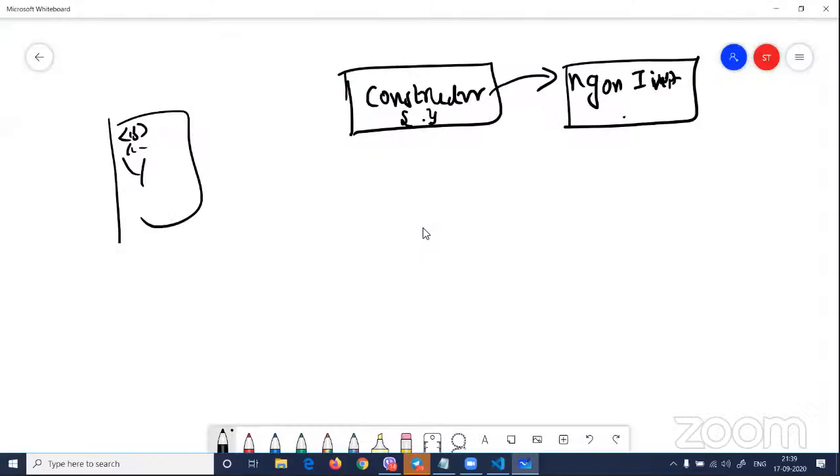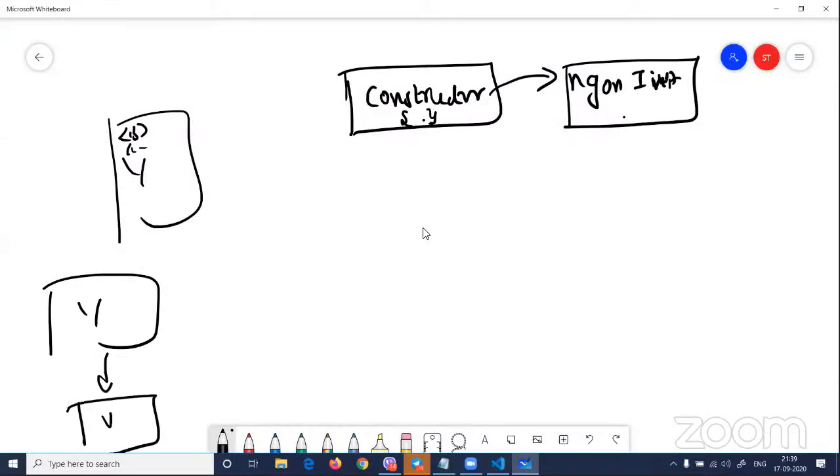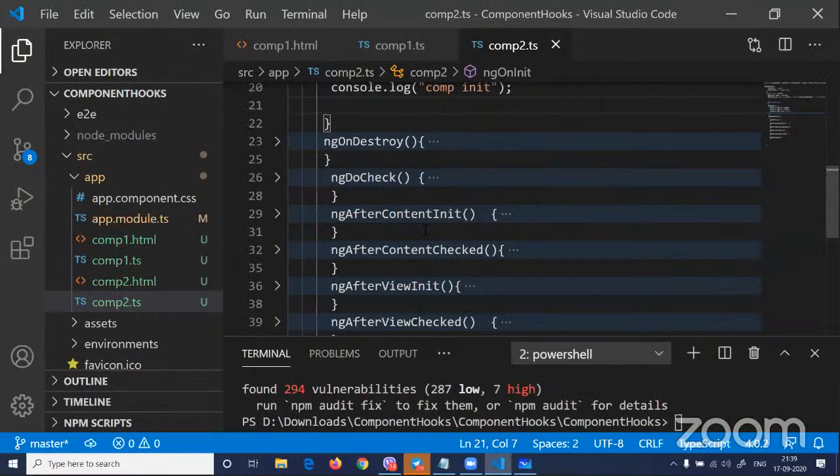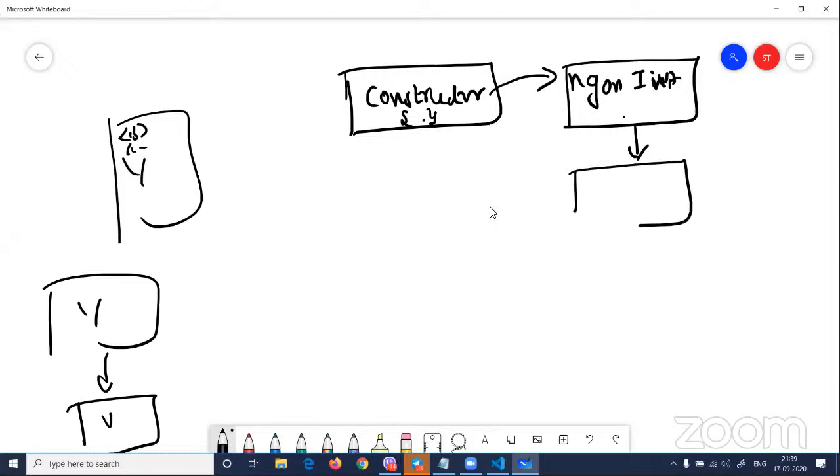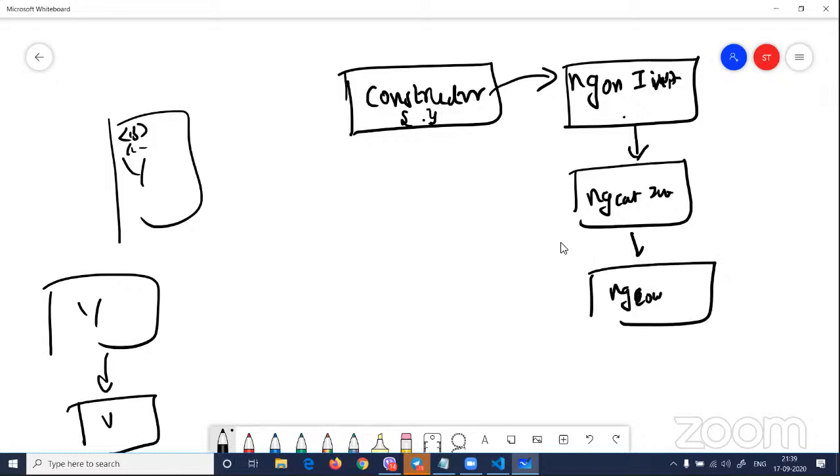Remember, as we said, a view can load another view inside it, like how ng-content works, right? So what happens first is all of its contents fire. Contents means its child which has been loaded, right? So first thing that happens is ngContentInit fires, then ngContentChecked fires.